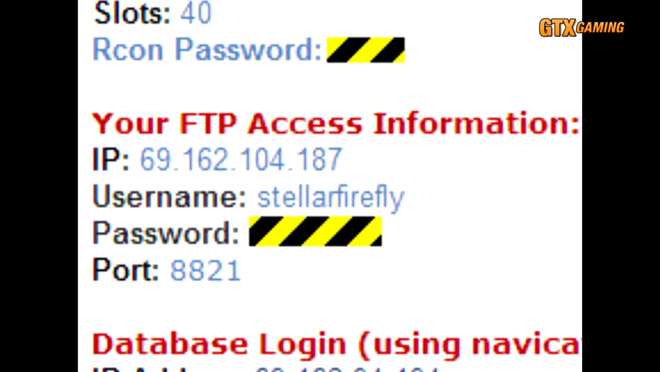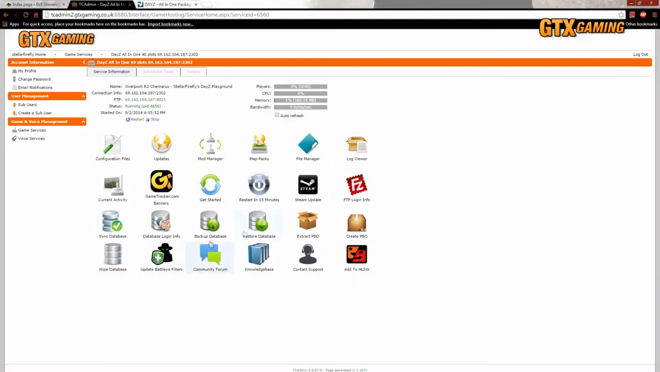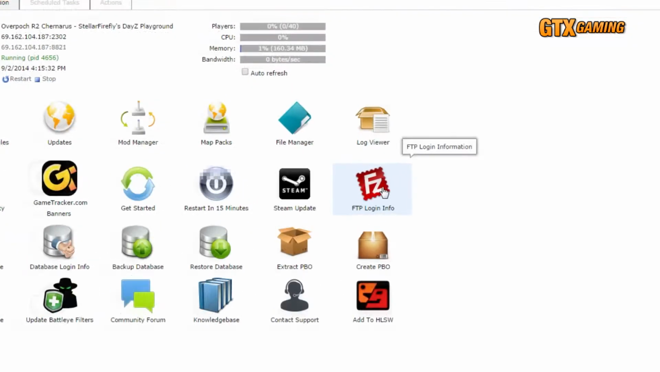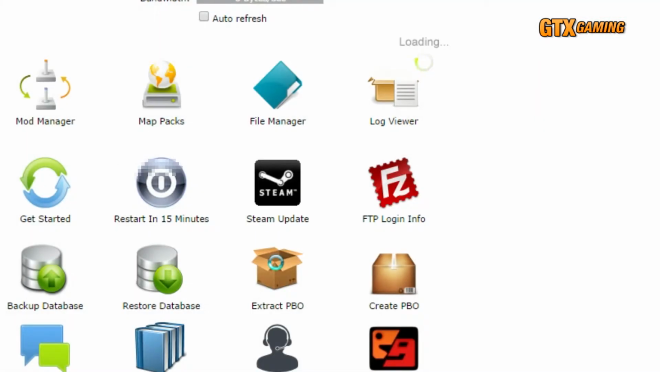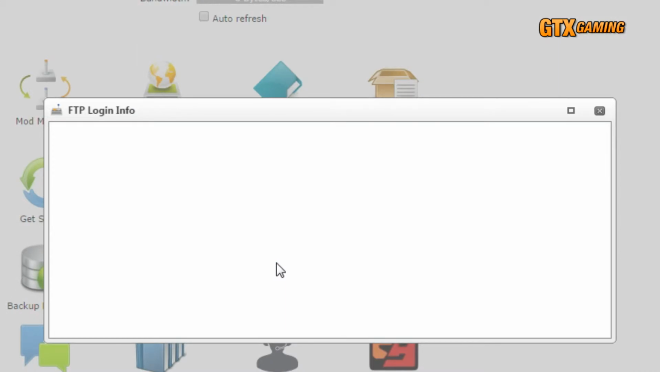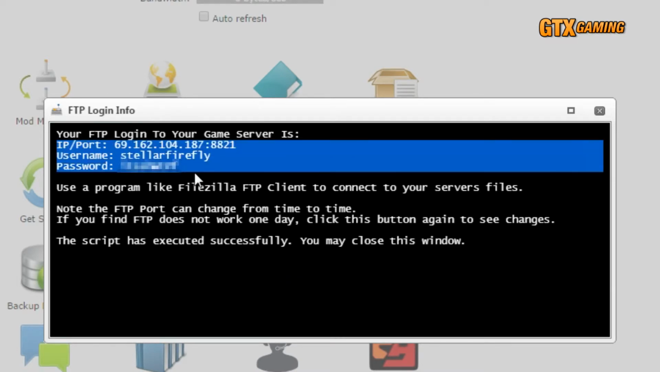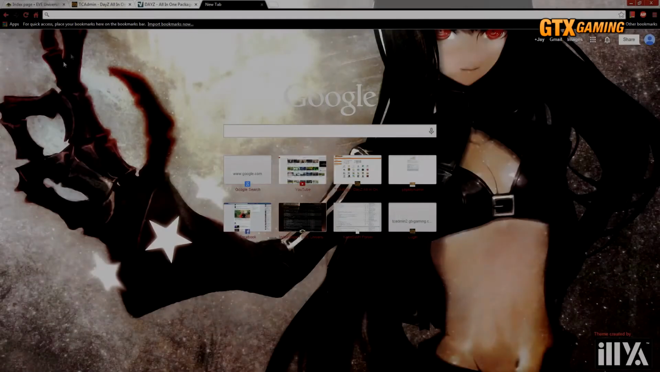However, the actual connection info may change, in particular, the port number. It won't happen often at all, but it may. To get our latest FTP connection info, we'll head over to our tcadmin control panel and click on the FTP login info icon. Then click OK when it asks to execute the script. After just a few seconds, we can see the most up-to-date connection info. So, if you ever find yourself unable to connect via FTP, then this is the first place to check, because it may have changed.